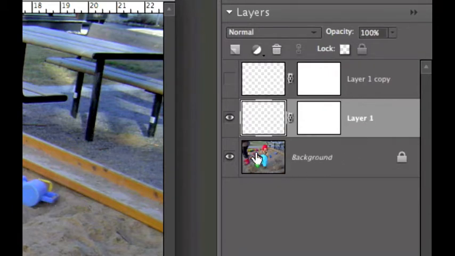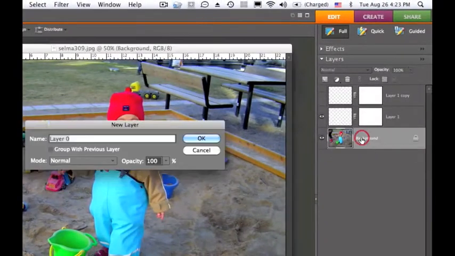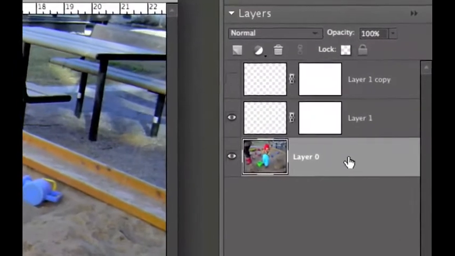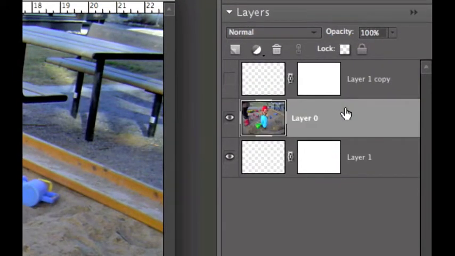Now really what I want to do is get this photo into this layer. So the first thing I need to do is unlock it. You can see that it's locked here. So I'm going to unlock it. That makes it editable and movable. And I will move it up in my layers palette so that it's now one layer above the layer mask.